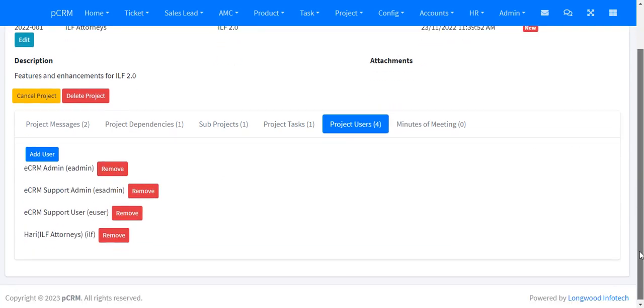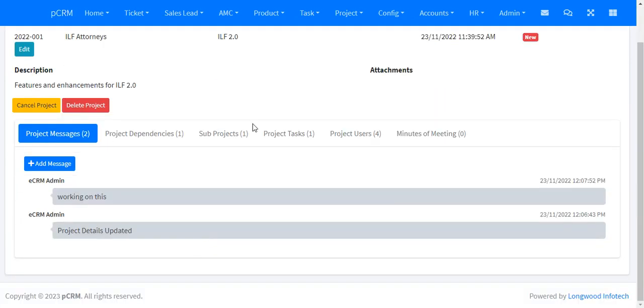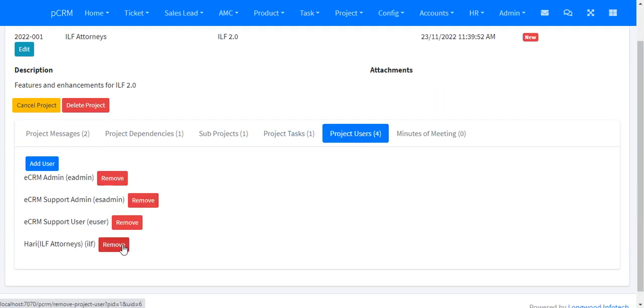Okay, I created one project, so I will add either client users and then internal users. So you can add the user, like you click on add user, and for that particular project you can select as many users as you want. Okay, and then you can manage the users. If you want to remove project access for a particular user, you just click on remove, and it will remove the particular user.